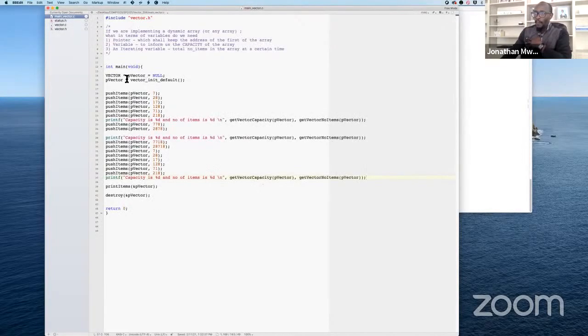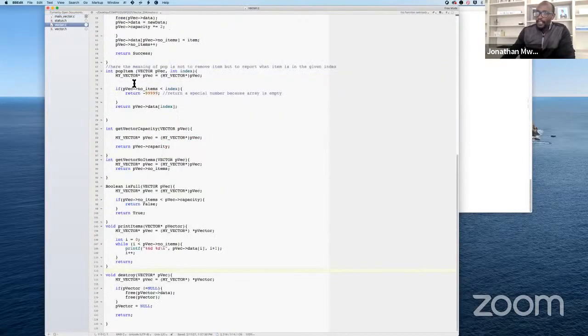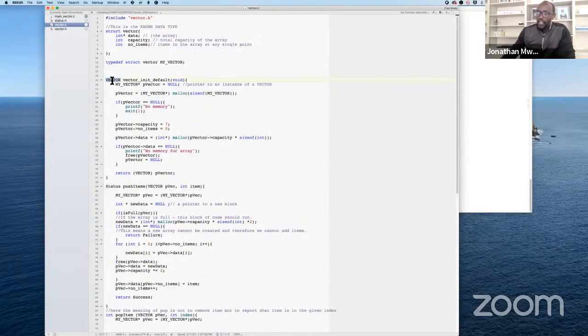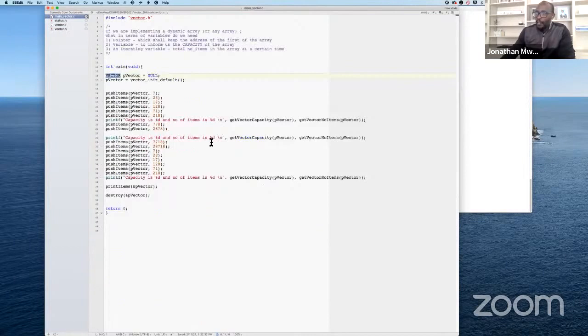In the main here, we are creating p vector as a pointer to a vector. But because this has now become void star, we can just remove this. And our function vector init default really returns a vector. We know that because we just implemented it. It returns just a vector. So what we have done will still work in main. The other functions also, all of them get p vector, print items does that, and should be able to work fine. So let's save all this now and see whether this works.